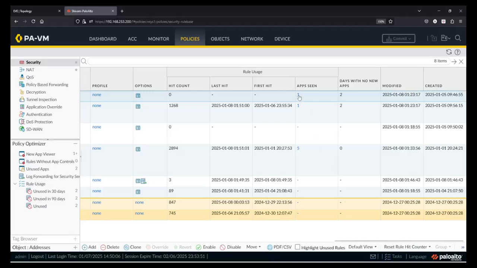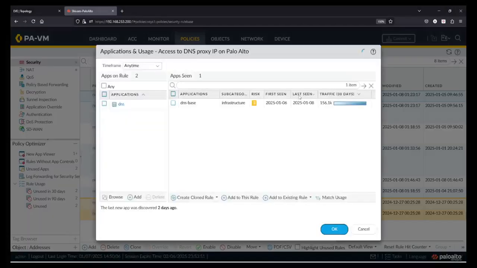And yeah, if you click on this apps seen, it will show you on this rule which app has been seen. DNS base has been seen, which is again the part of the DNS application which I have allowed in the rule.